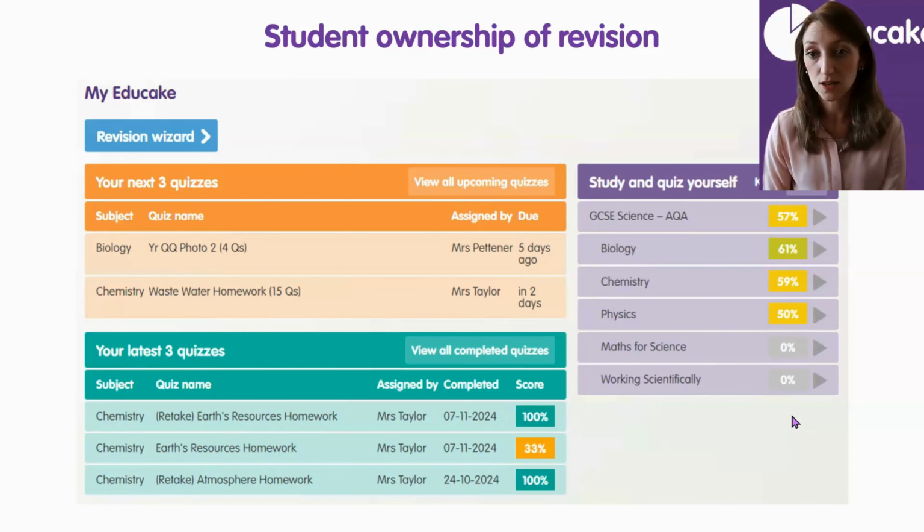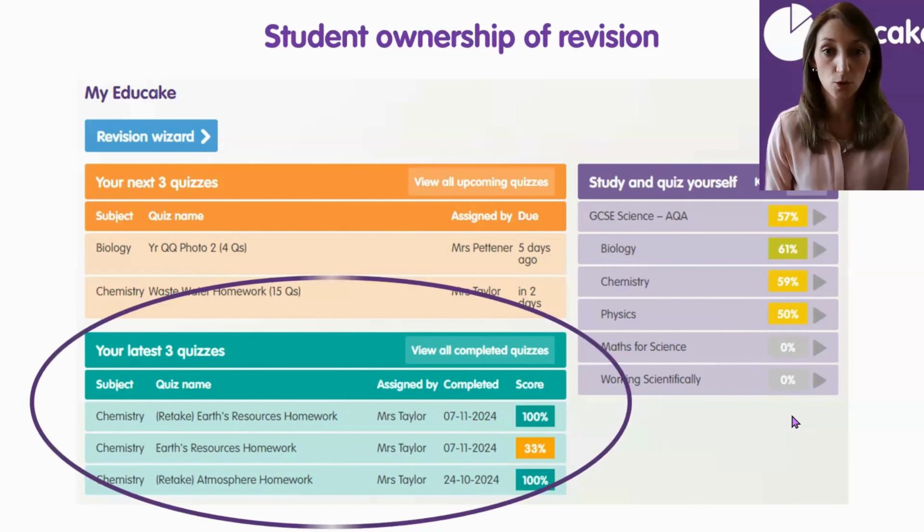We then have the study and quiz yourself section in purple. We have Revision Wizard at the top, which I'll be going over in a little bit. And at the bottom, you can see the green section, which is where students can review all of their previously set homeworks and quizzes. So they can very quickly see which ones will be useful to retake to enhance their understanding.